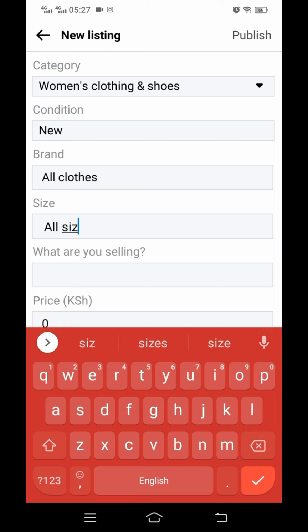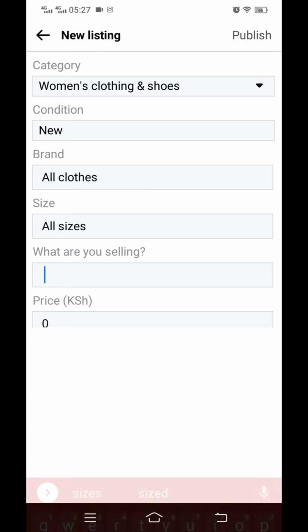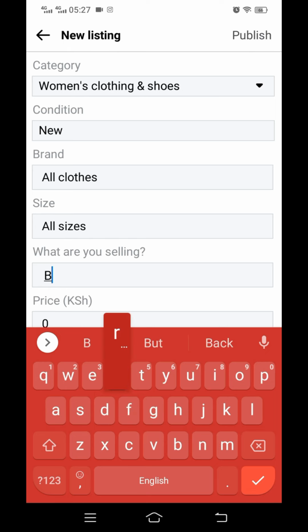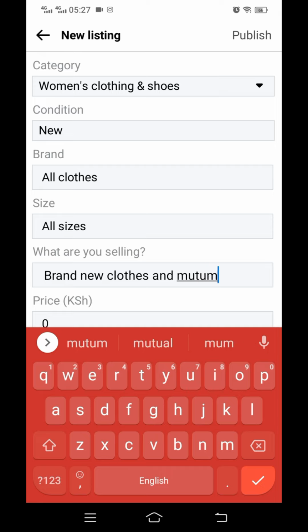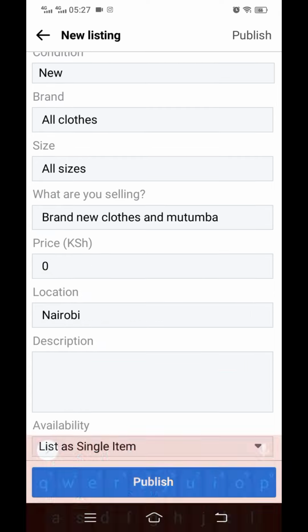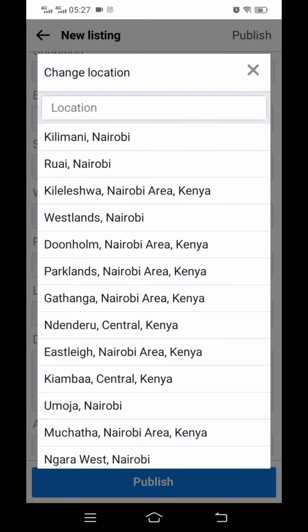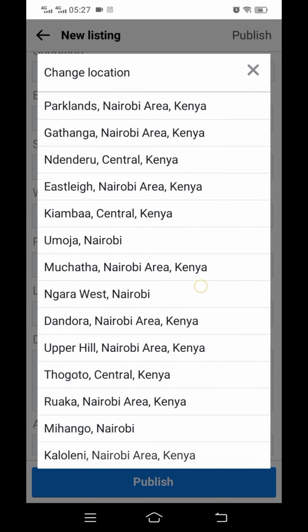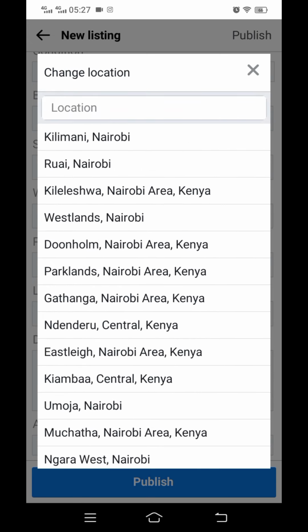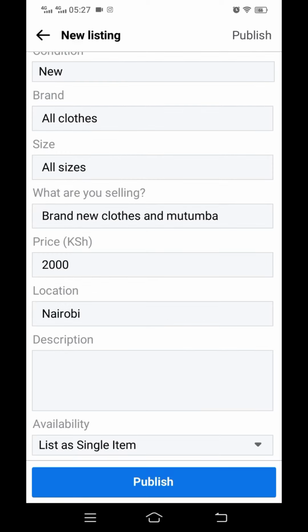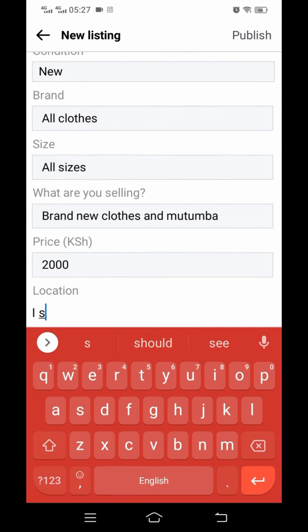Size, we can say it's all sizes. Then you describe what you're selling. It's brand new clothes imported. So this is like drop shipping, where you buy, you import, then come and resell. Then give the price in your currency. Then you give the location where you're selling. Like me, I'm in Kenya. So in your location, you get all the areas that are within. Then you describe your product or service.